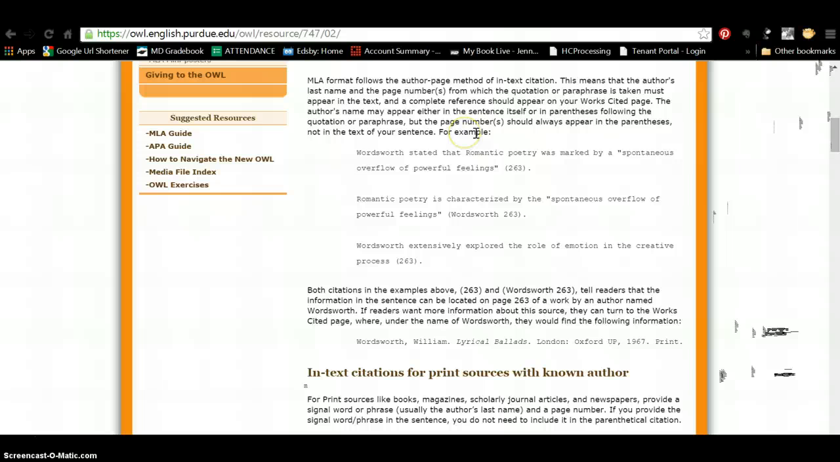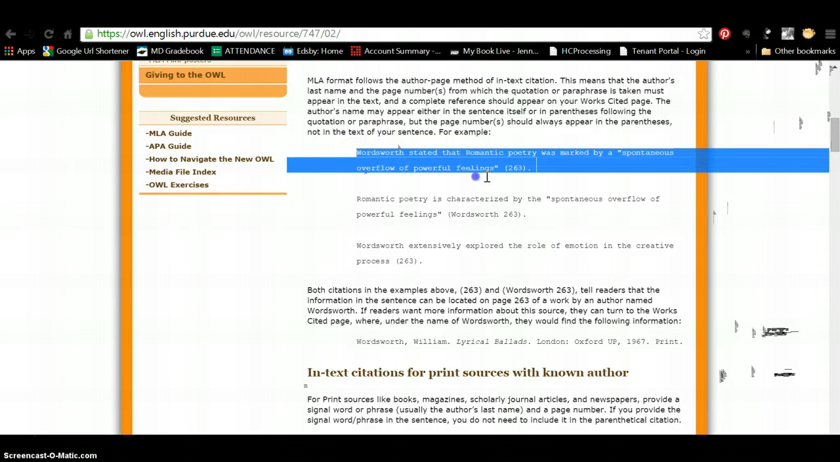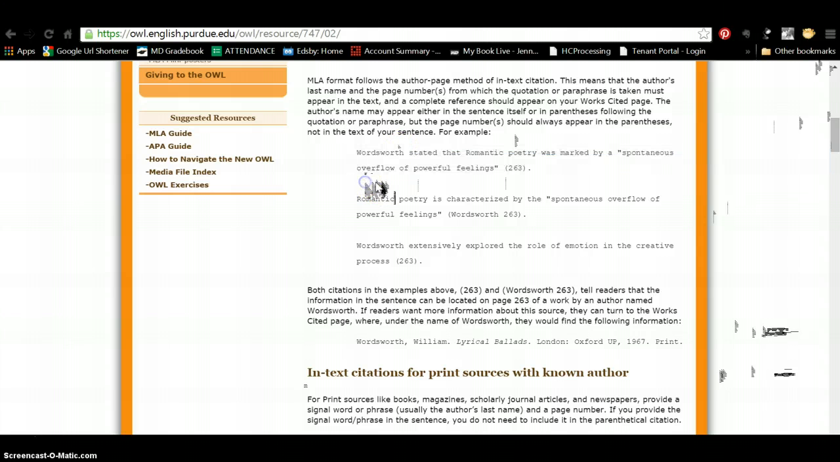So for instance, and working on your outline, this can be very helpful as well. So for instance, this sentence here shows a statement. They're talking about poetry and they're talking about Wordsworth. And so Wordsworth is the source, and they say it directly in the sentence. Wordsworth stated that romantic poetry was marked by a spontaneous overflow of powerful feelings. And then notice that they just put the page number. Why did they not put the author's name in that in-text citation? Because it was already in the statement.